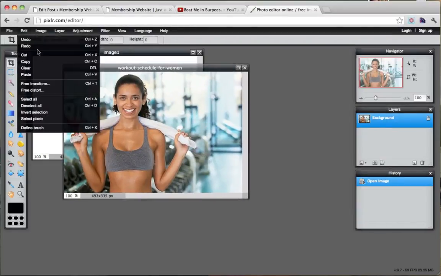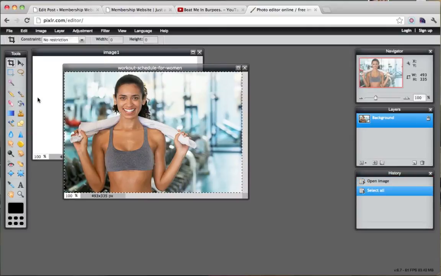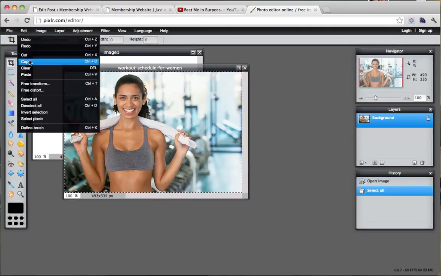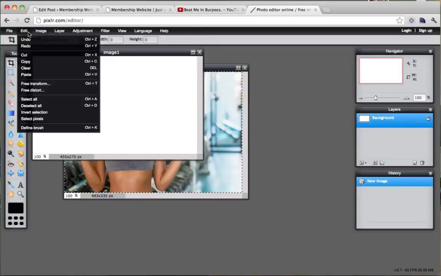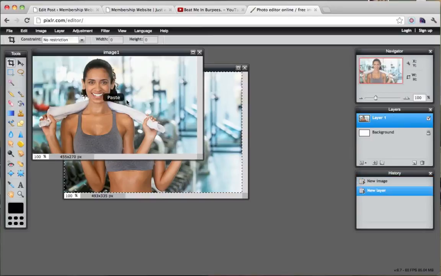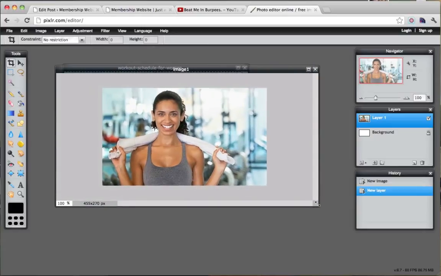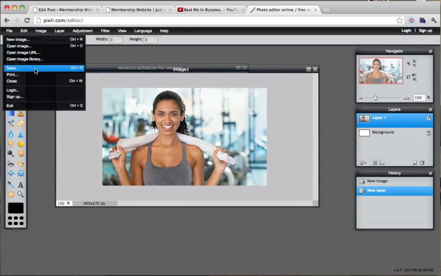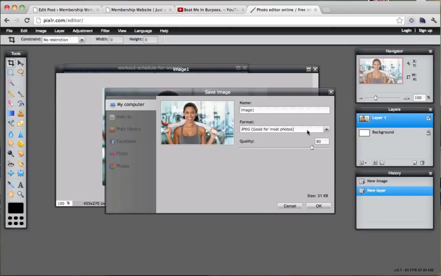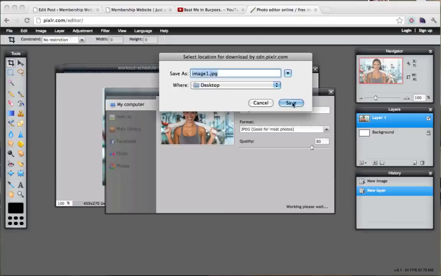Then we could go to Edit and select all, and then Edit and Copy, and then Edit and Paste. So let's say that that's our image. And we can, of course, resize it and move it, but I've already shown you how to do that. So we could just go to File, Save, and we'll save it to our desktop as image 1.